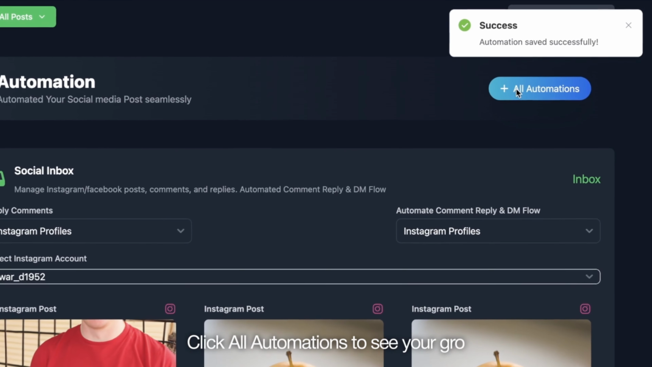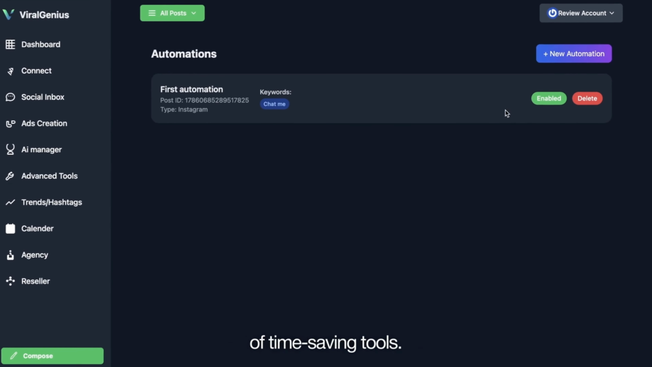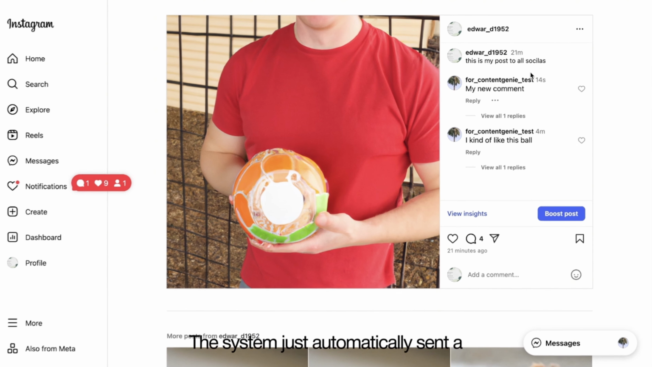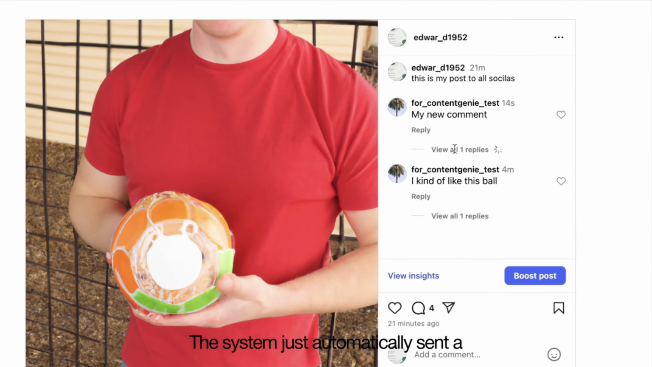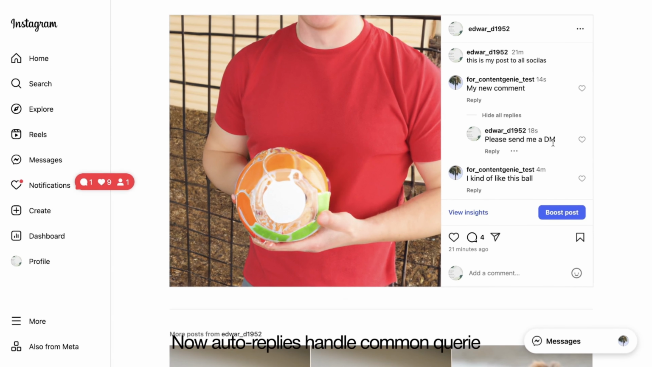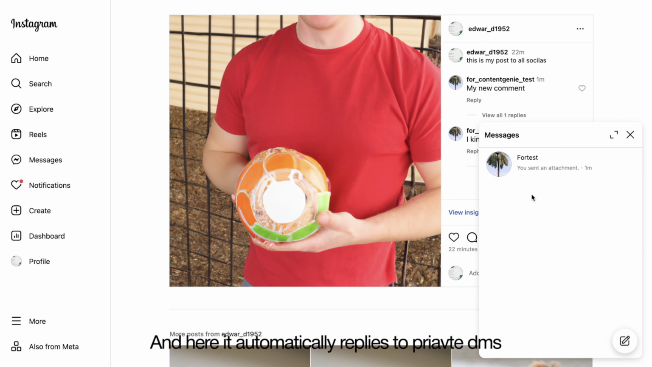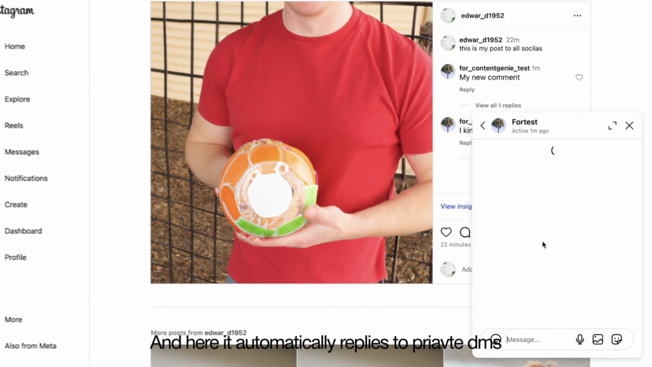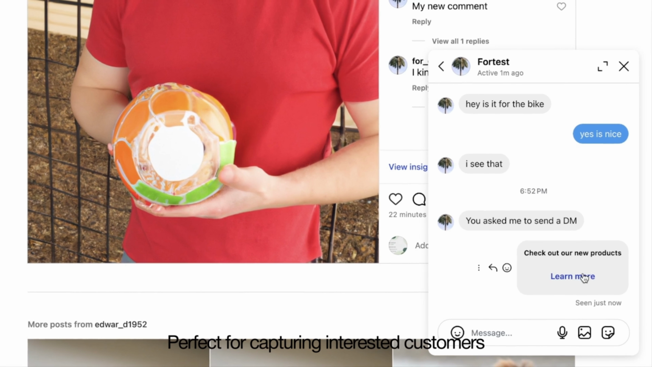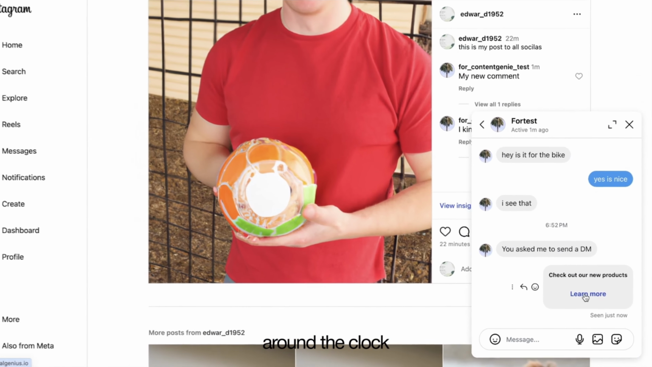Click All Automations to see your growing library of time-saving tools. And watch it work. The system just automatically sent a DM without you lifting a finger. Now auto replies handle common queries 24/7. And here it automatically replies to private DMs, instantly sending them your product catalog. Perfect for capturing interested customers around the clock.